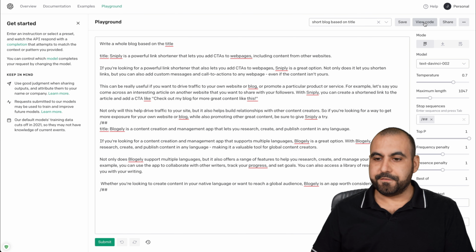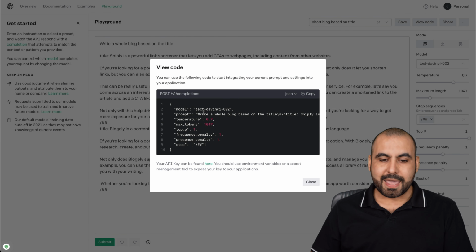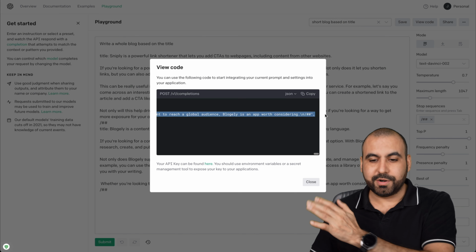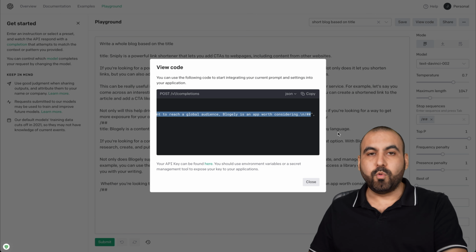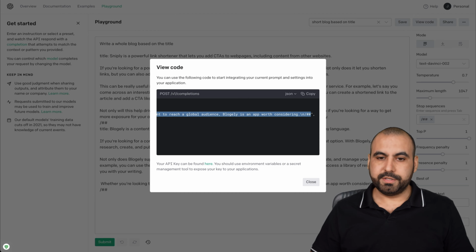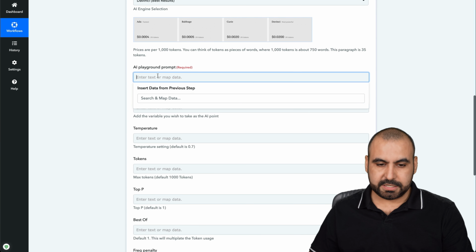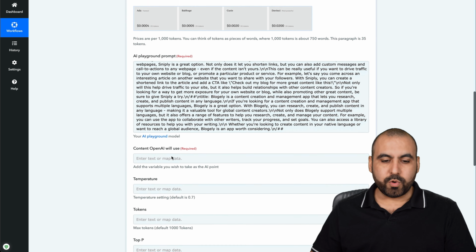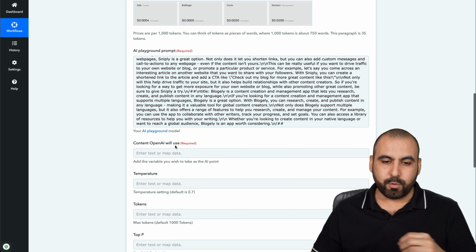Let's go ahead and view the code. Here it is. And this is the prompt, okay? So this is what we are going to need. So let's grab this prompt right here. It could be super long or super short, depending on how you use it. So let's grab it without the commas, all right? Let's grab that. Let's go into Pabbly Connect. And this is where we're going to add it. So remember, AI Playground prompt, okay? We've added it here. Next, we are going to add the content OpenAI will use.